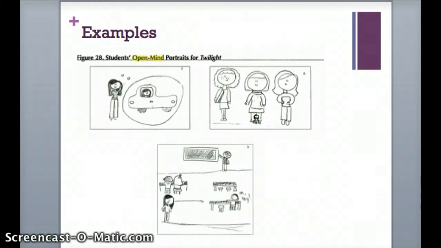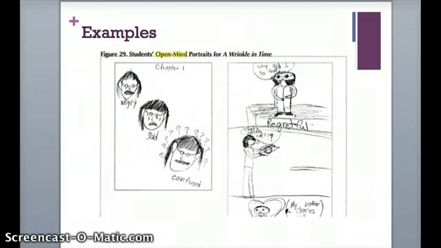These images are some examples from the article of open mind portraits created by students for the character Bella. These images are some examples from the article of open mind portraits created by students for the character Meg from the novel A Wrinkle in Time.